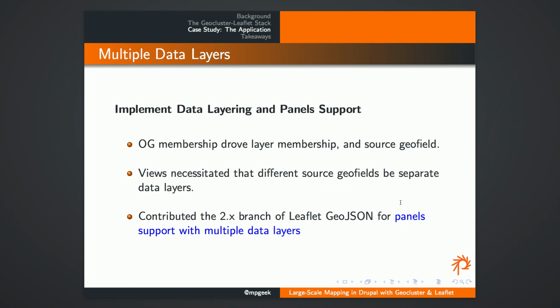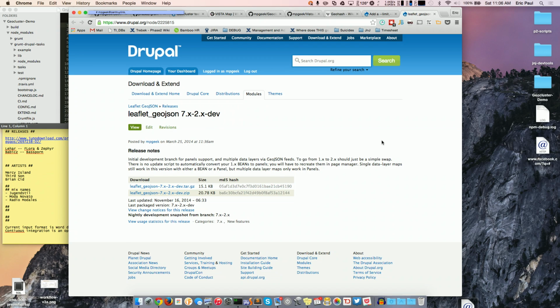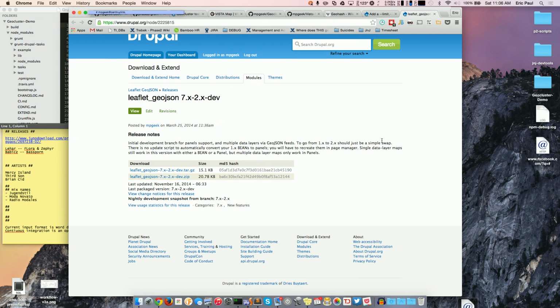And the 2x, did I link to this? Yeah, we ended up releasing this, the LeafletGoJSons 7x.2x. This gives you panels, multiple data layers, and a few performance tweaks. But if you don't need it, I wouldn't use it because there's duplication, because there's the bean implementation and there's the panels implementation. If you use 2x, you have both at your disposal.